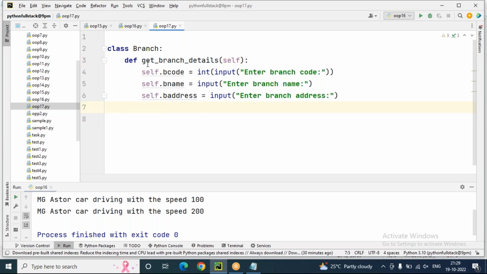Generally a method name should start with lowercase, and if the method name has multiple words, the words should be separated with underscores. This is called snake convention. And the class name should start with a capital letter. If any class name has multiple words, each word should start with a capital letter.